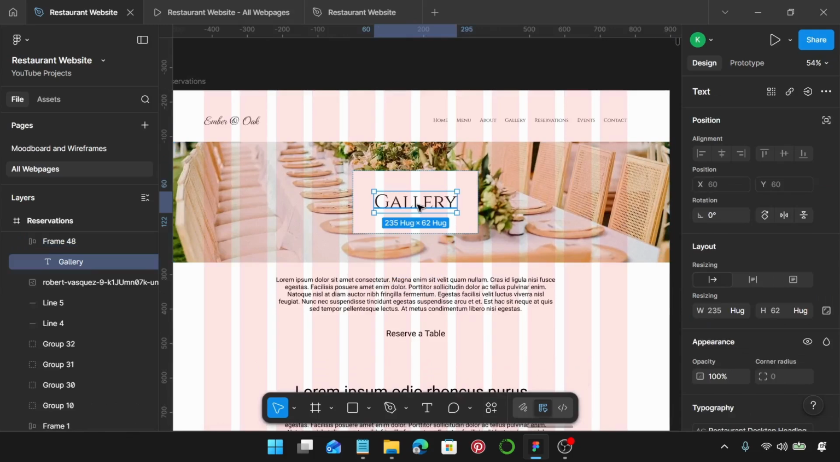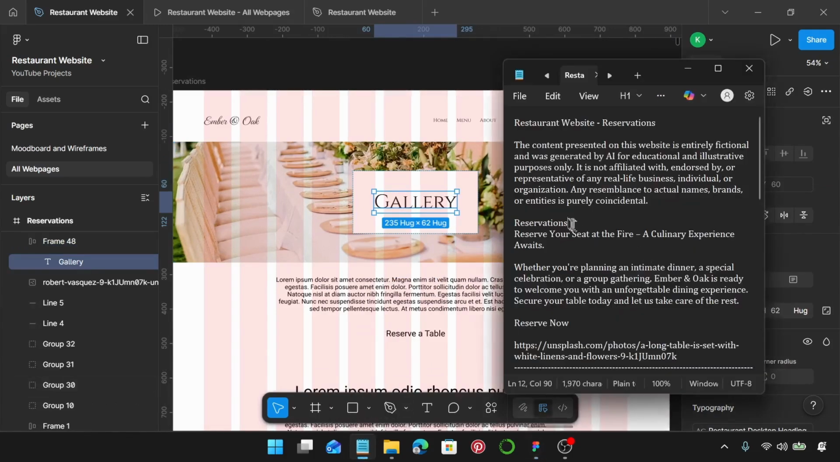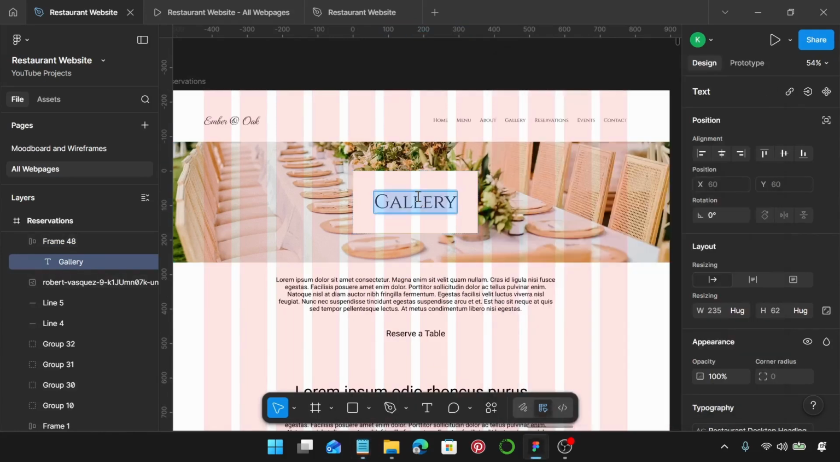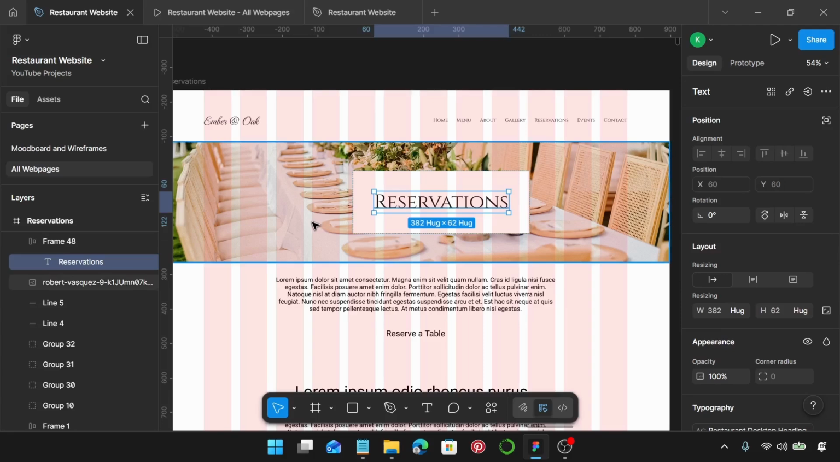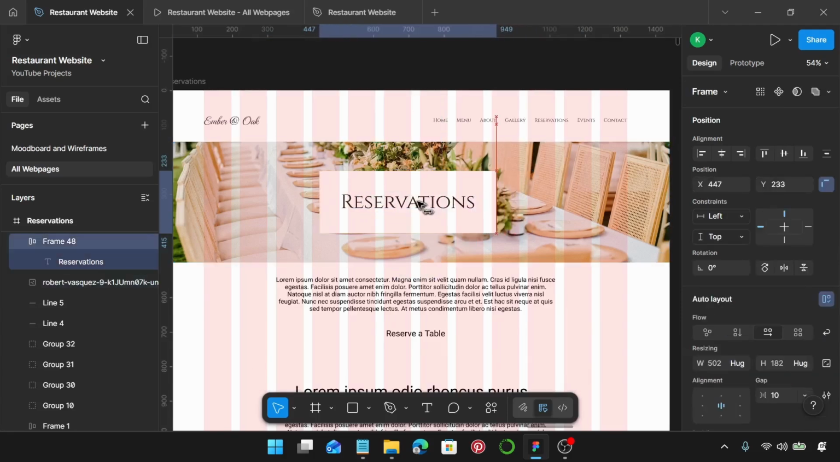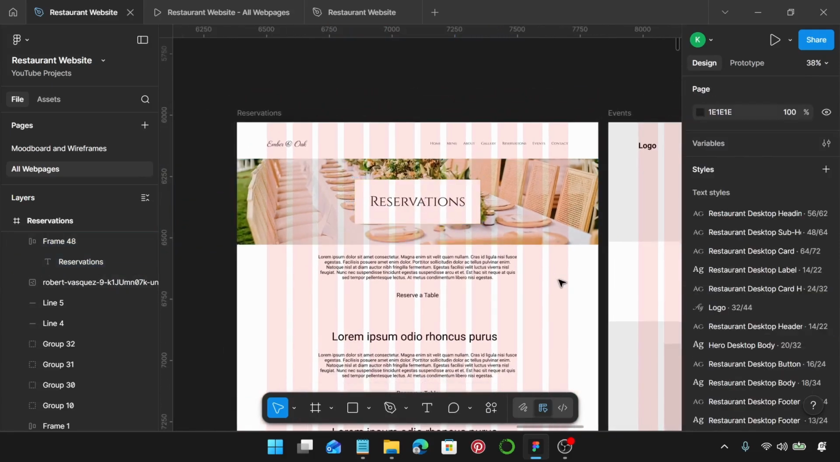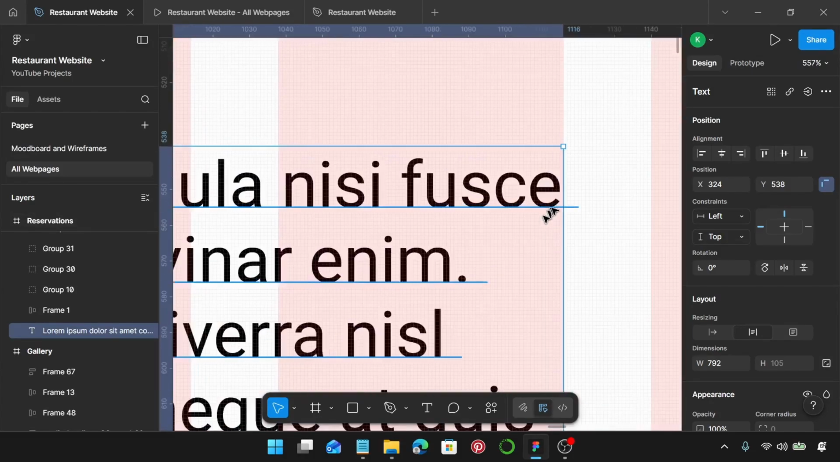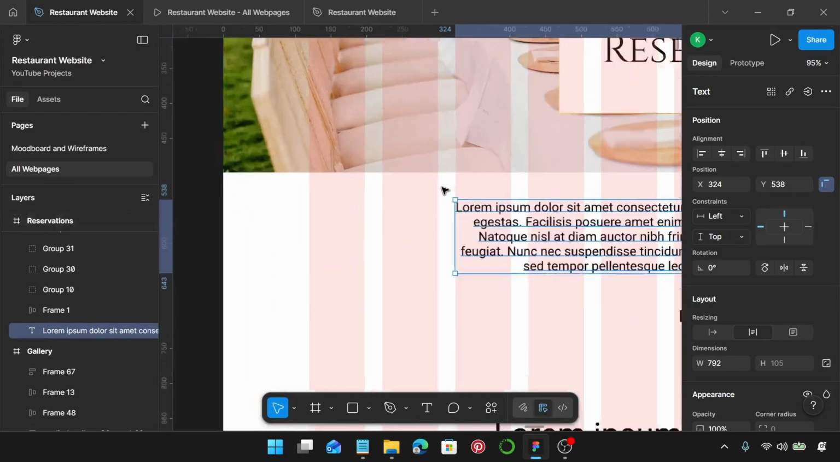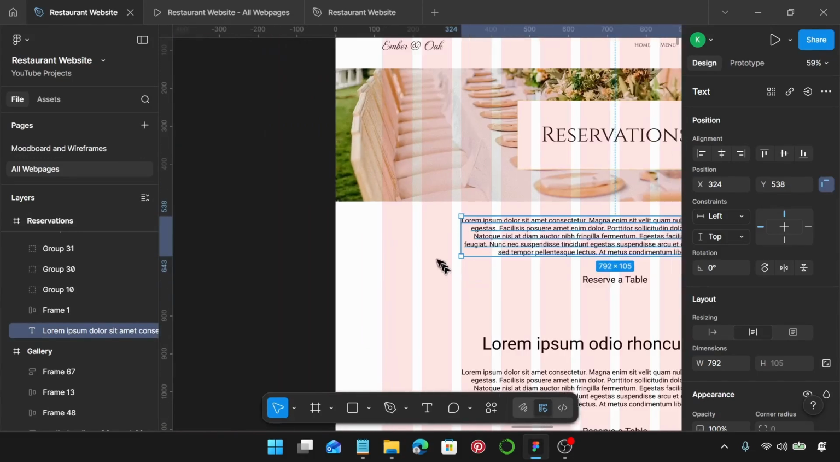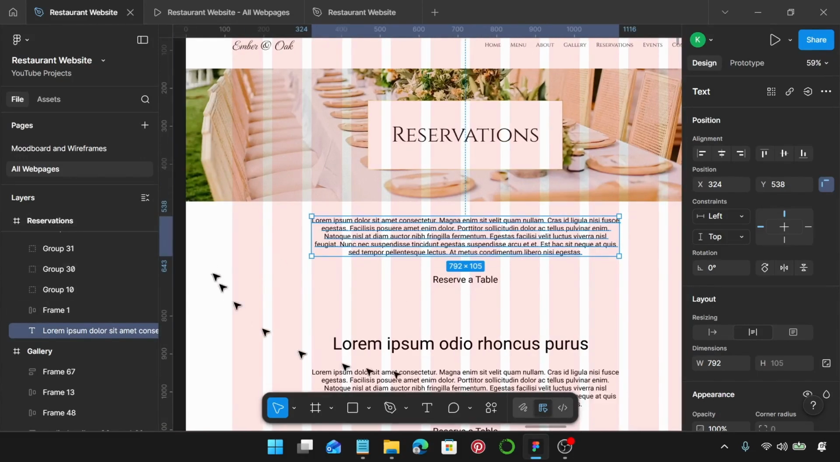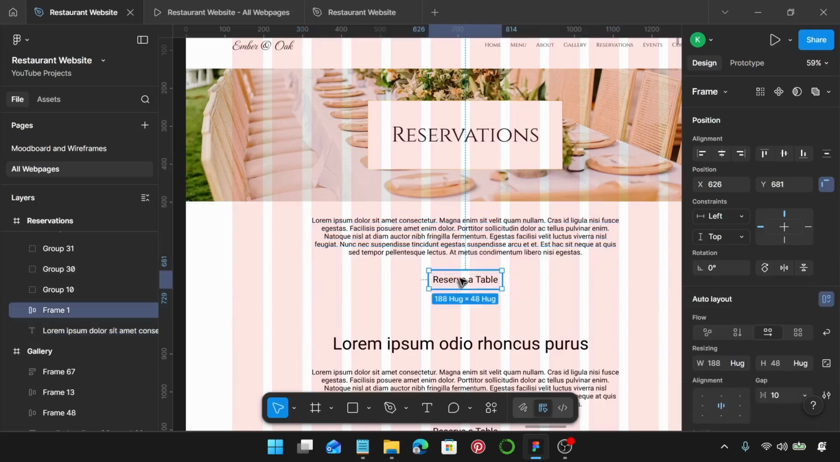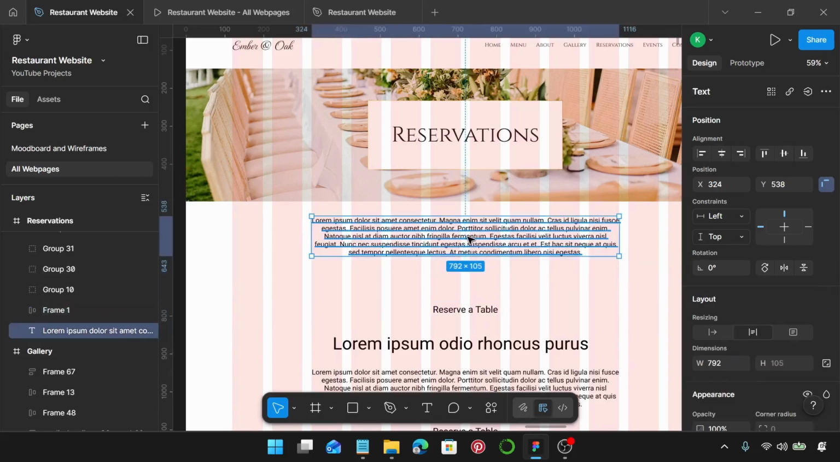Let's change this text. I could just come over here and copy our text, which is reservations, and paste. I'm just going to move the text back to the center. Next up is this text, so I'm going to select it. The alignment for this text is currently at the center, and essentially just take 2 columns on the left, 2 columns on the right, and that's the size of this text box.